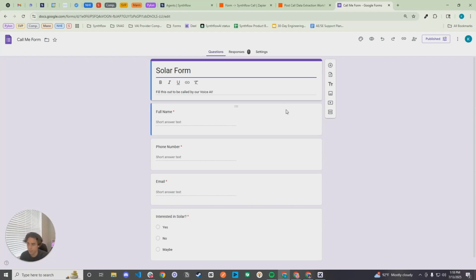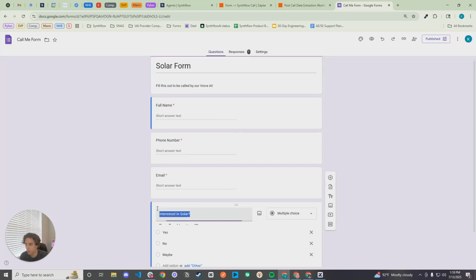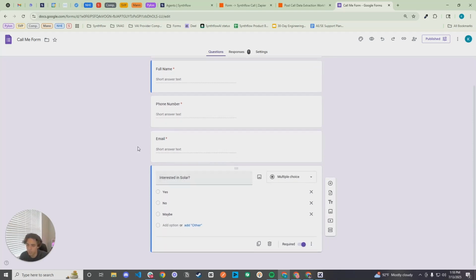So you could pretend that this is either a Facebook form, a normal Google form, or a survey as an example. In this case, we're doing a solar form, right? So it's going to be for the solar companies. All I added onto this form is the first name, the phone number, email, and then a simple question. You guys are going to be able to change up your questions however you'd like.